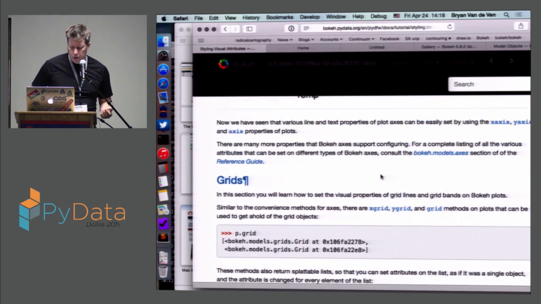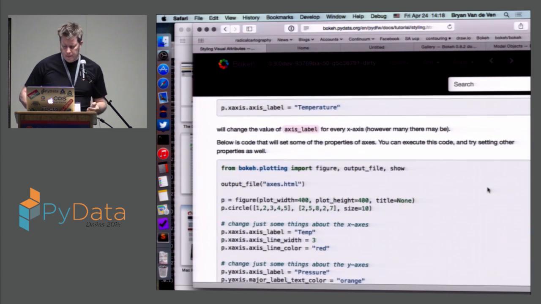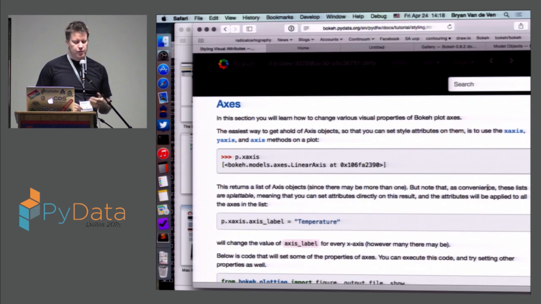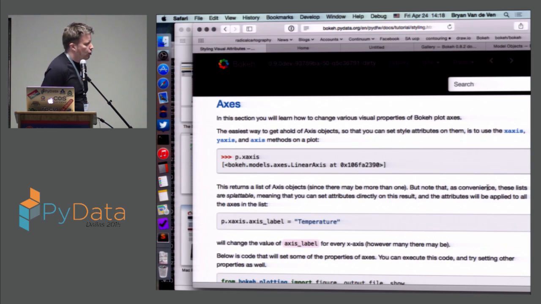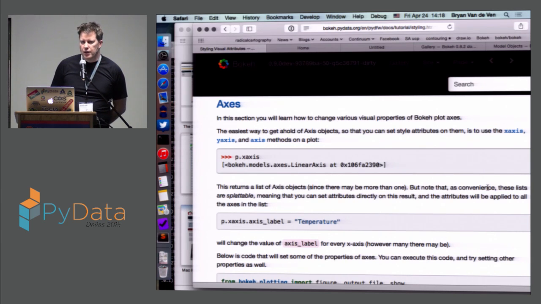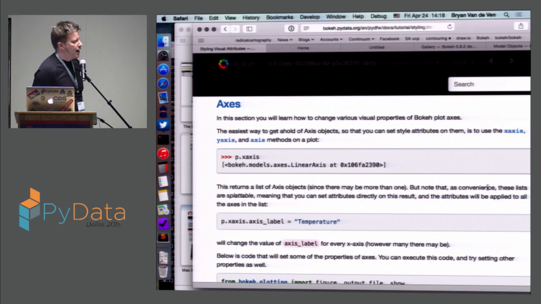All right, so let's take a look at some of the other visual features of a plot that we might want to change. Axes, right? So again, by default, we get a nice linear scale axis, but we saw how we can ask for a log scale, date time, or categorical axis. But we want to be able to now set some of those attributes, like line color, or maybe the text font of the major tick labels or things like that. So of course, the first thing we have to do is get a hold of the object that we want to customize, right? We want to set some attributes on an axis.